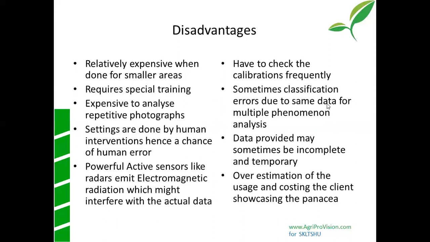And sometimes when you're using high-end cameras, they might also give out electromagnetic radiation. So the data that you get out of the reflectance pattern, what we call the emittance, will also get interfered with by this particular active sensor data, which has electromagnetic radiation, and will distort the data a little bit, not much. But this is also one of the disadvantages that you might find.